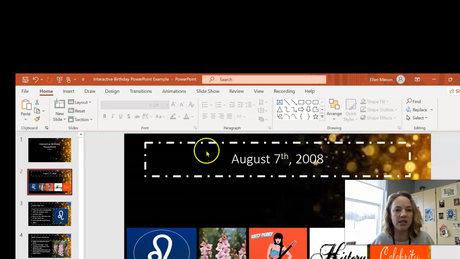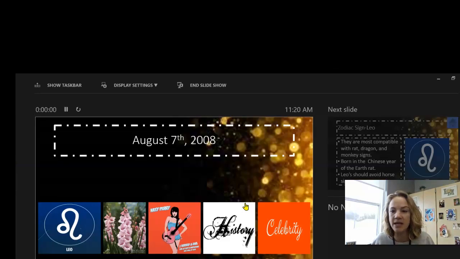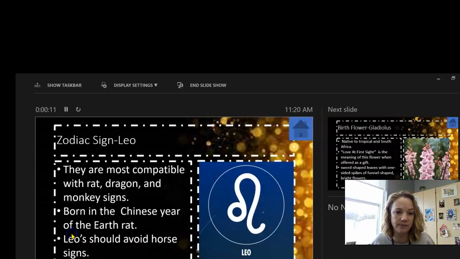So how this works is your audience would go to your slideshow. I'm just going to hit play from current slide. So this pops up here. Mine probably doesn't look like yours will, but regardless, this is where you would click. I should be able to click on this Leo action button, and it takes me to that slide about Leo. Yep. And you'll see here's where it takes you to.